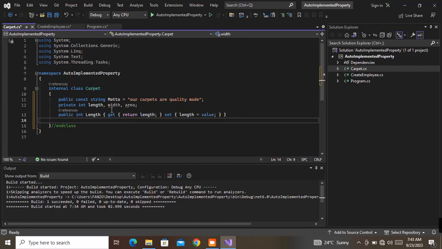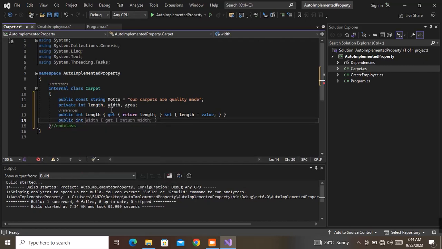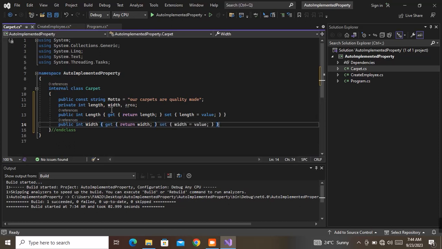Very, very important. Because the width is also private, I will have a public property of type int, and this one will be the width. This is just an auto-implemented one, which saves a lot of time. It will return the private member width, and it will set the width to the value. Again, there are no restrictions that we have made here.